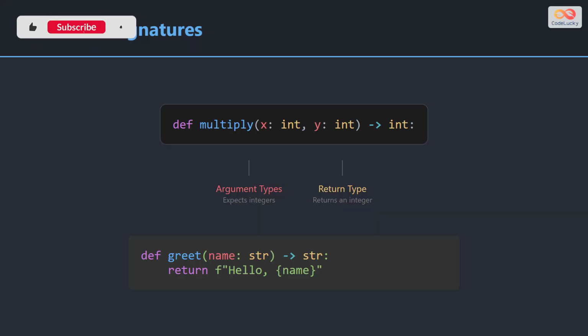Functions get even more powerful. You can specify the type for each argument and use an arrow to show what type of data the function returns. This tells anyone using your function exactly what to put in and what to expect out.